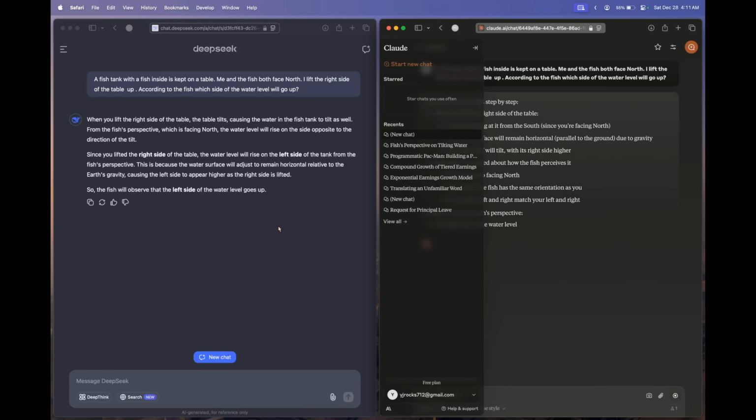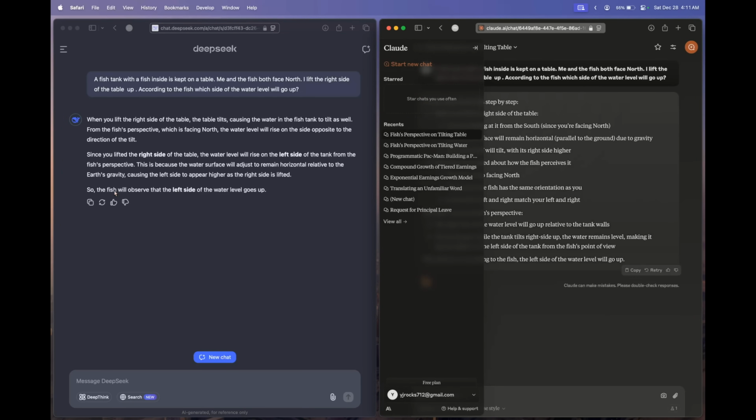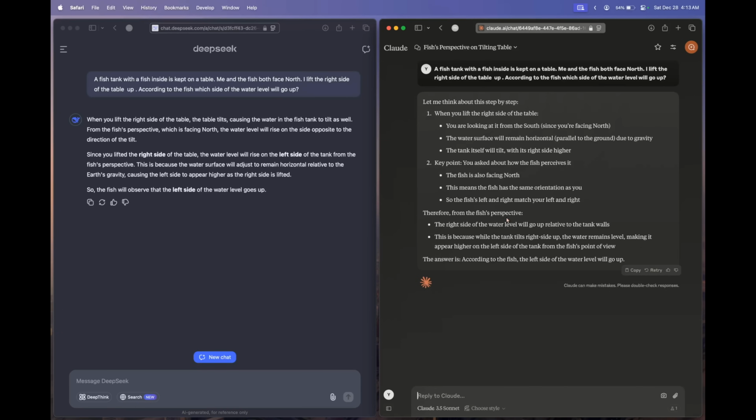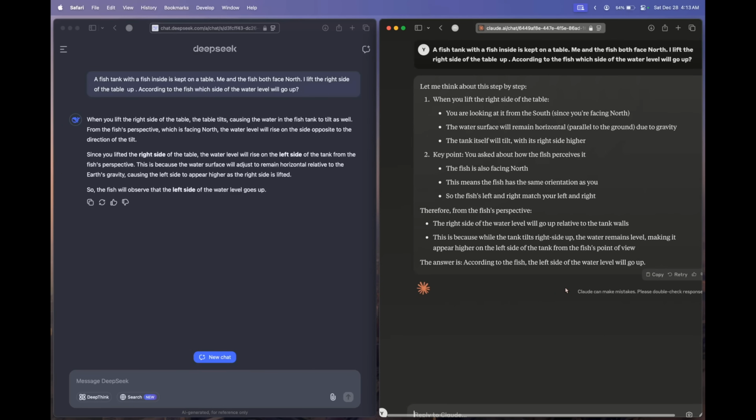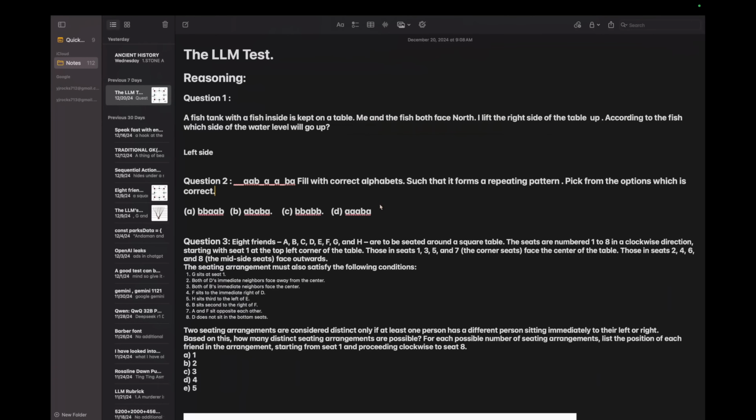DeepSeek was blazing fast and it gave us the answer. That is, according to the fish, the left side of the water level will go up. It's very intuitive, right? If you lift the right side of any table and there is a fish tank on that, the water level will try to level itself, and from the point of view of the fish it will actually feel like the left side is going up. Let's see what Claude 3.5 Sonnet has come up with. According to it, the water on the left side will go up. Absolutely awesome. Let's move on to the next question.